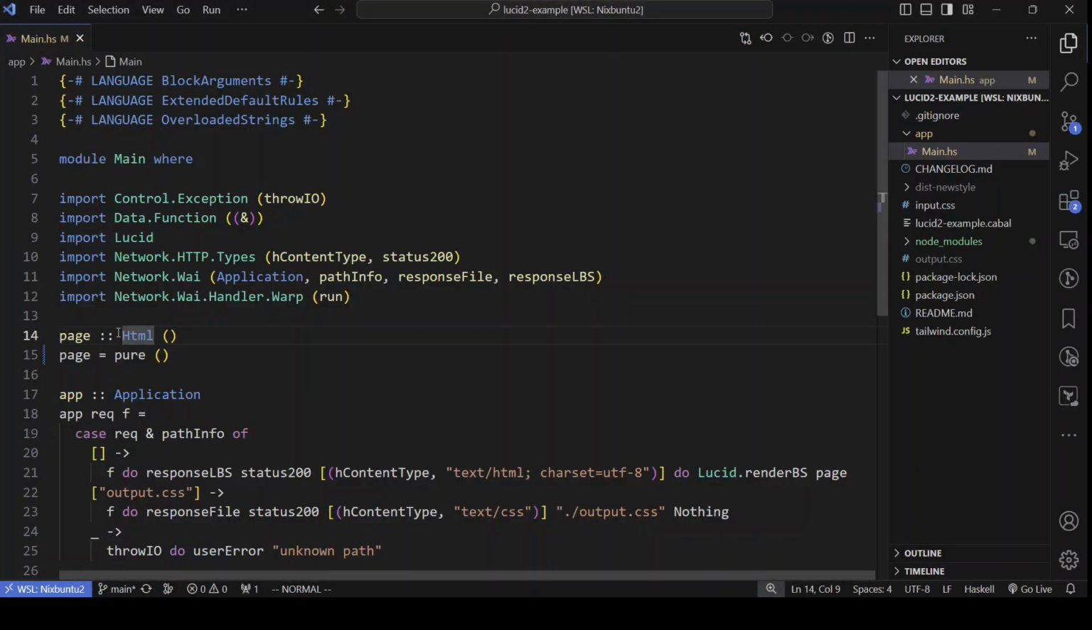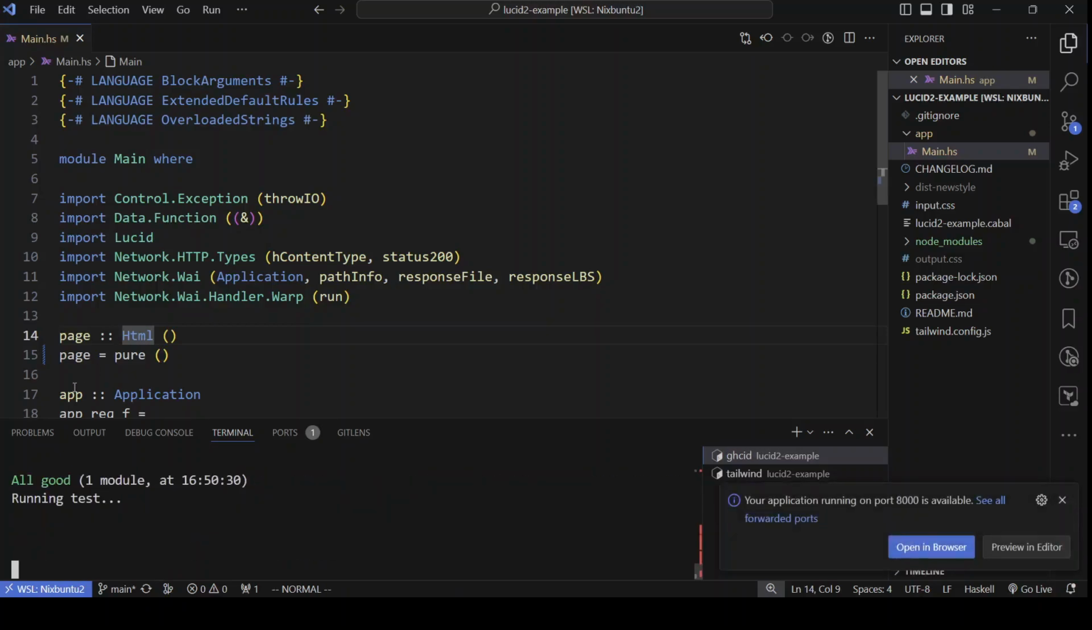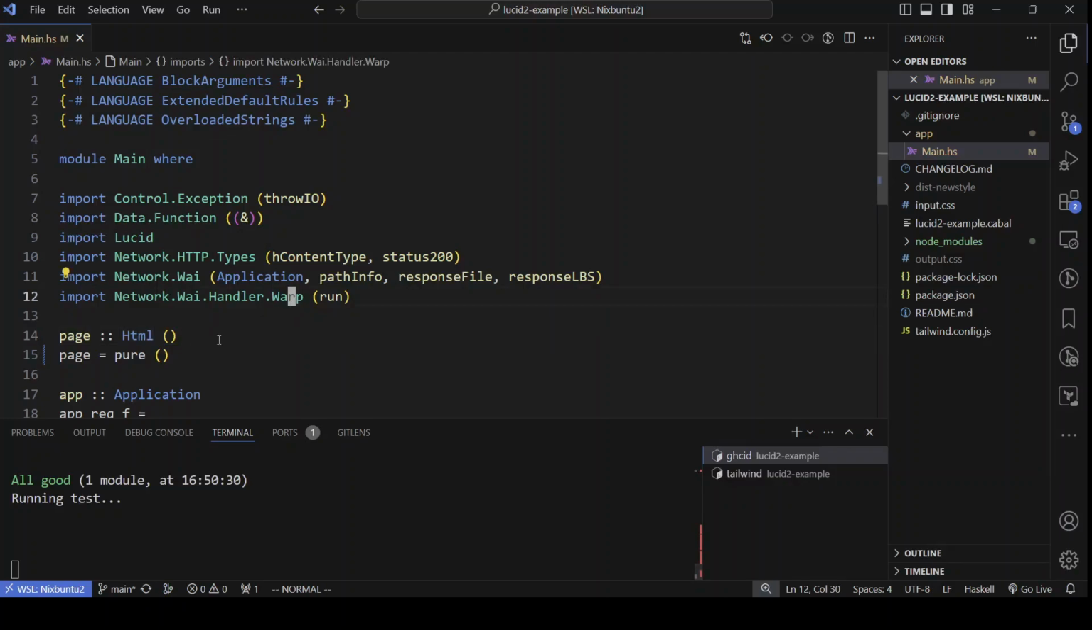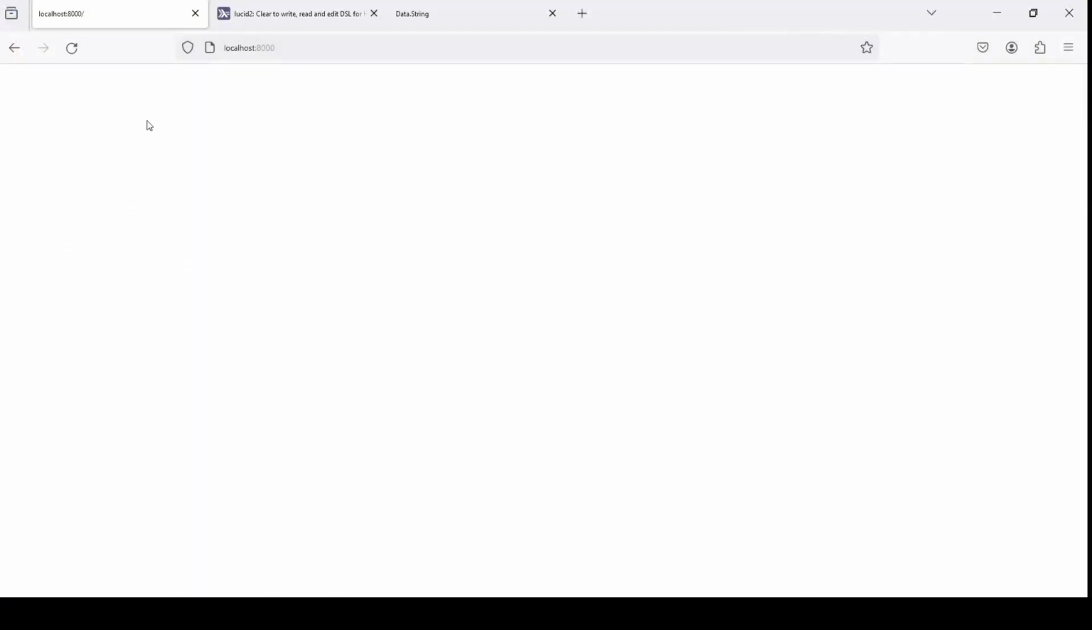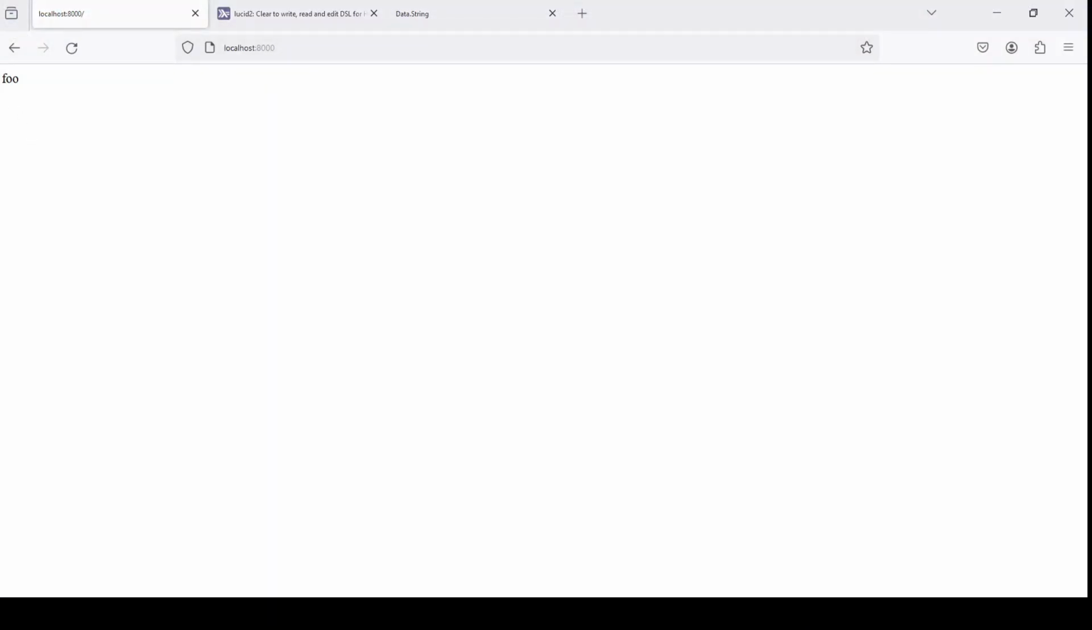So let's generate some actual HTML. By the way, I'm going to run the server continuously using GHCID, in order to react to changes in the code. Also, of course, currently we are rendering an empty page. Okay. So the simplest thing we can do is to simply put here a string literal, and it should render in the page, and it does.